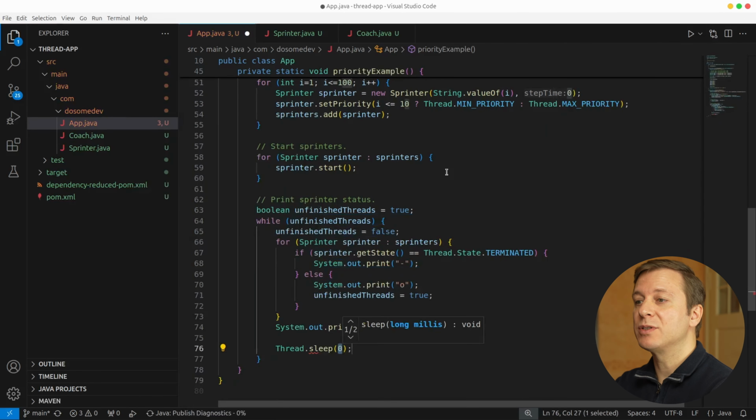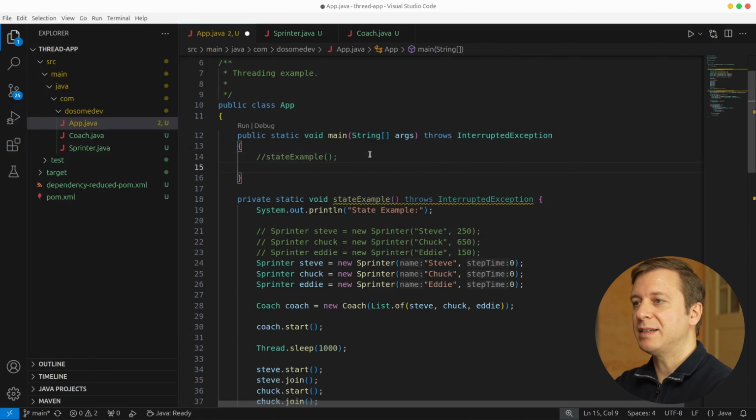And after that, we make use of thread sleep to limit the number of checks we do in a certain time frame. Let's set it to 500 milliseconds. Now let's go to the main method and comment out the state example method and put in the priority example method. Now we are ready to run the application.